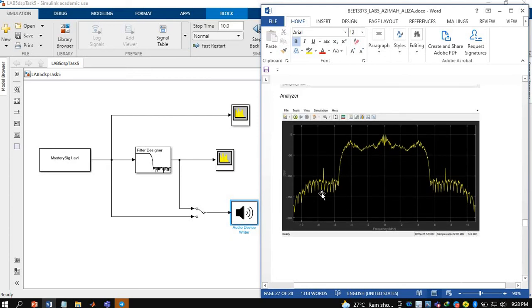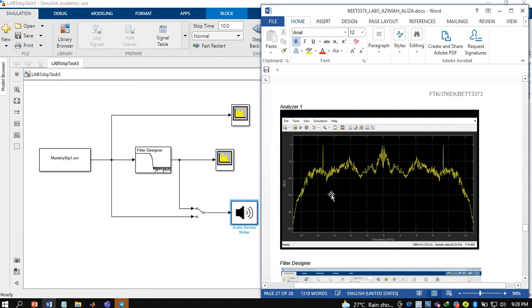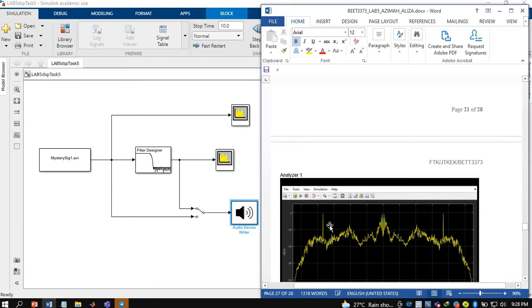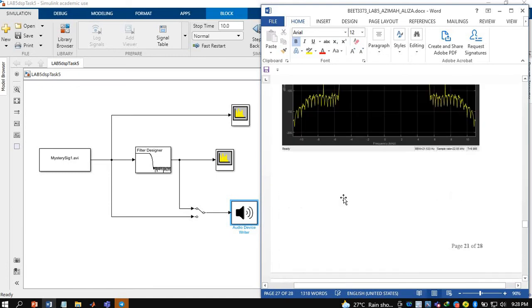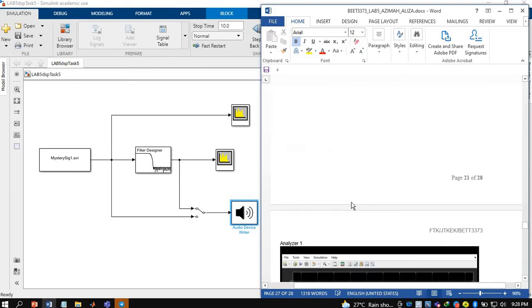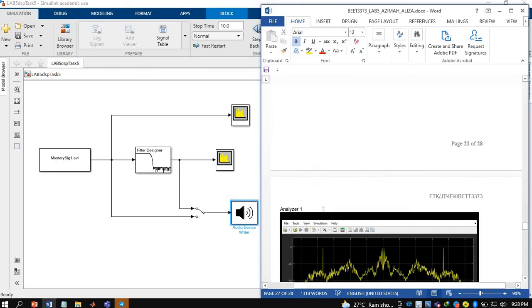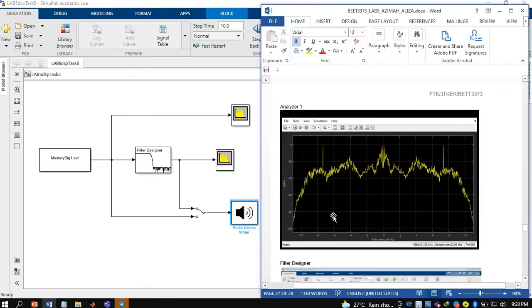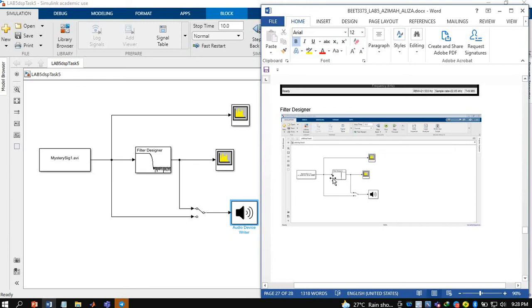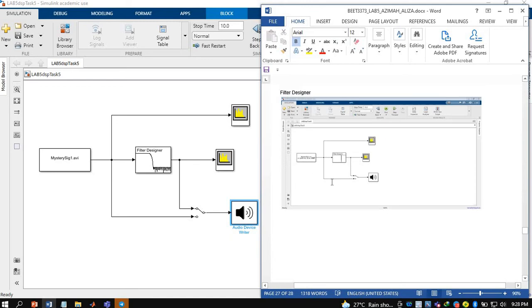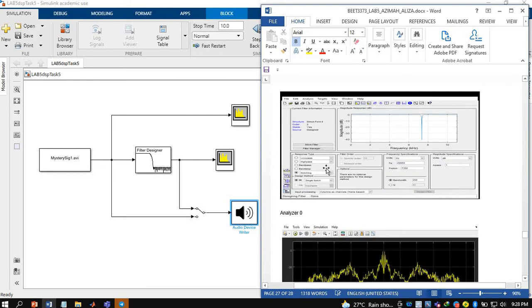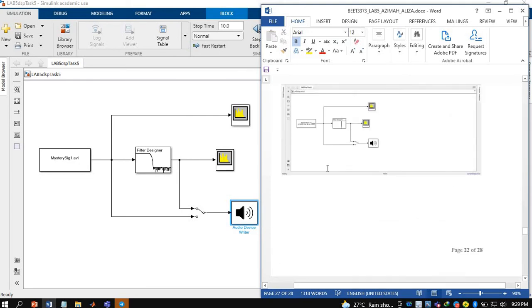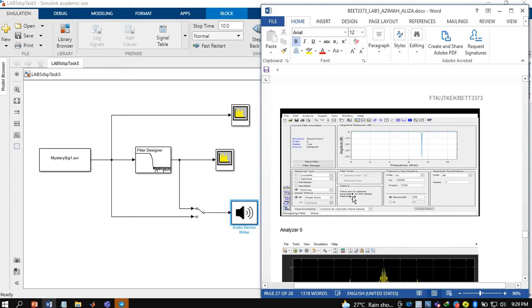First analyzer and second analyzer. So as we can see, the signal we get is different. Okay, next filter, we use a filter designer for task 5, and we also set the filter designer. We double click and set it at this.